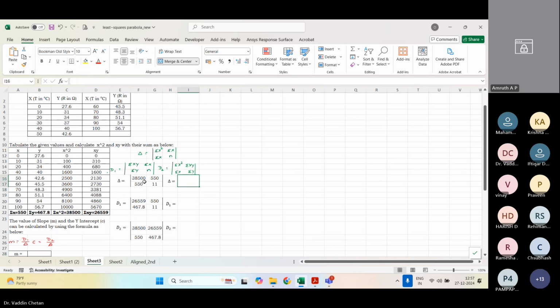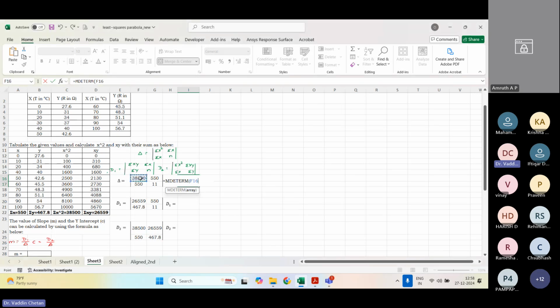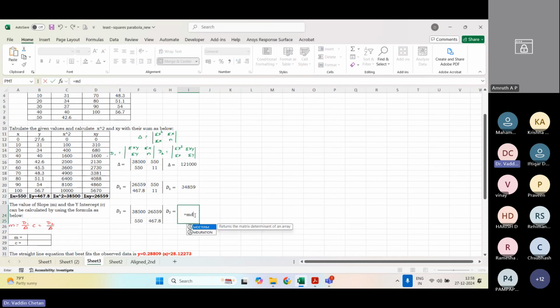Right. So this is delta. This is D1. This is D2. I have taken all the values from here, and the determinant can be calculated by using a function called MDETERM. I can use this function, and the array is this. Close this, Control Shift Enter. MDETERM, select this array, and also MDETERM, select this array.